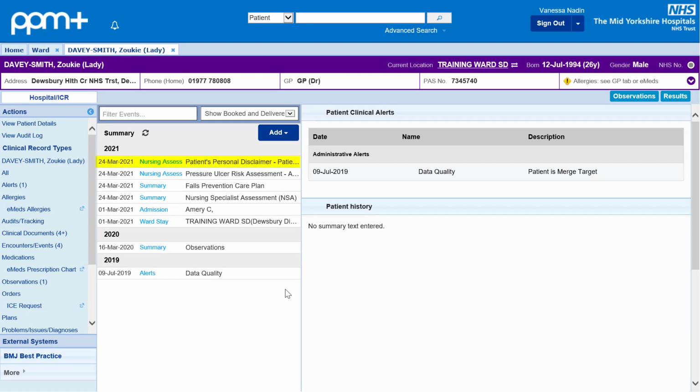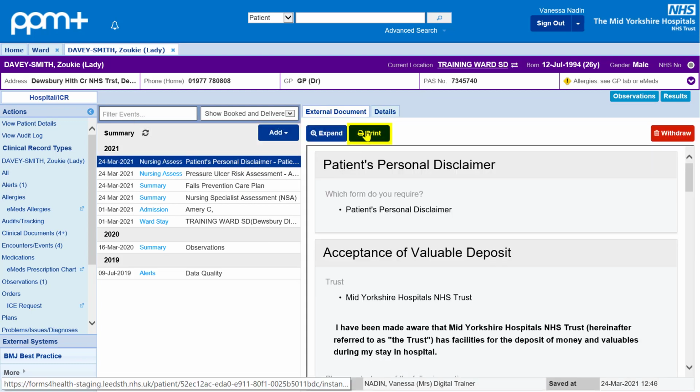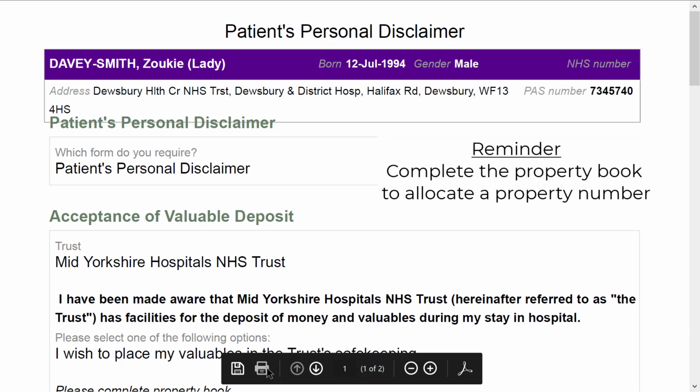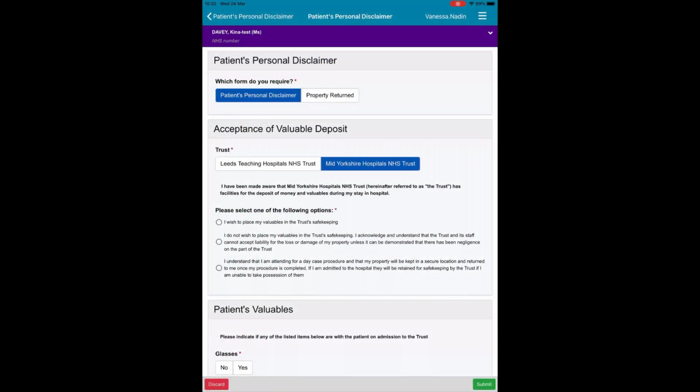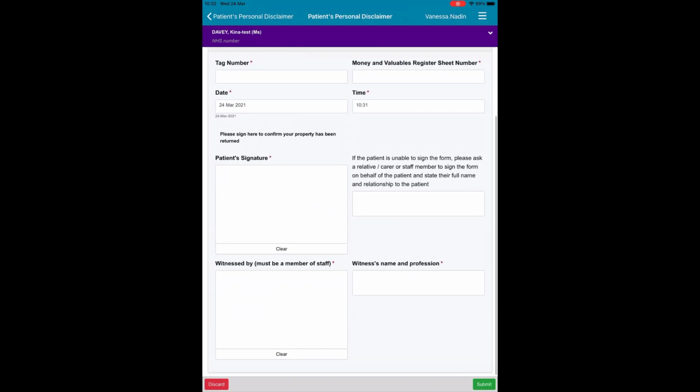From the single patient view, click on the patient's personal disclaimer form to open. Click the blue Print button. Hover over the document to view a print option. Choose the print icon. When the eForm has been completed, the property book should then be filled in to allocate a property number. The property return section of the eForm should be completed when returning belongings to a patient.